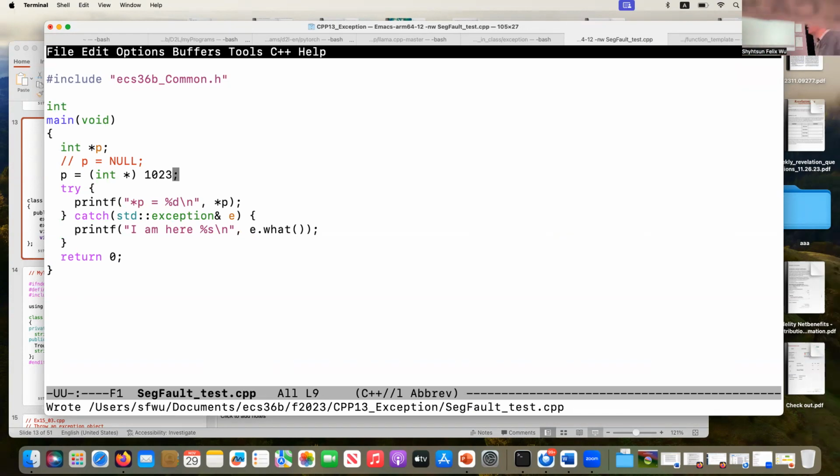So take a look at this code. What I did here is I tried to print star P. With star P, I tried to dereference an address which I think is prohibited. And I put that in the try clause. I tried to see if I can catch it as a standard exception. Okay, the code looks like this.